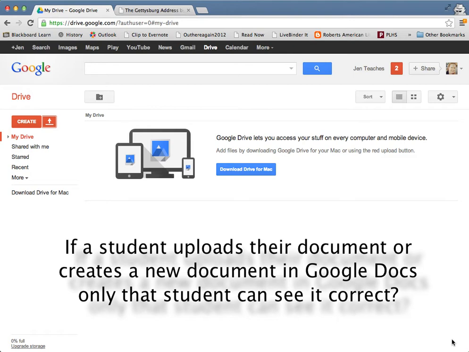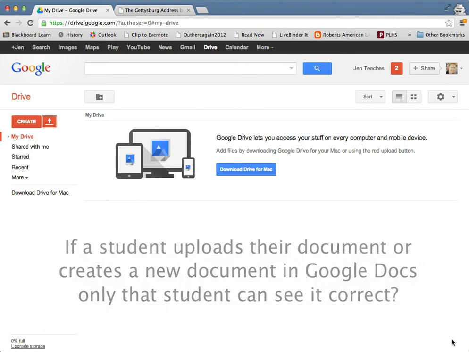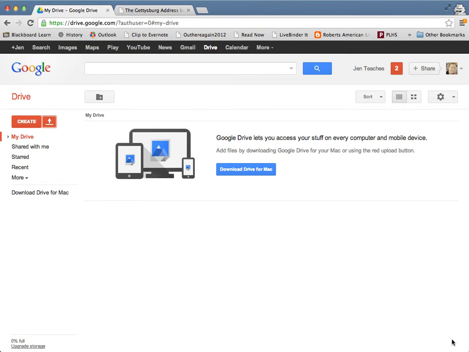So yes, I am not the expert on all things related to Google privacy, but for the most part, the way Google Docs functions, only the user who creates the document can see that document until he or she chooses to share it with someone else.